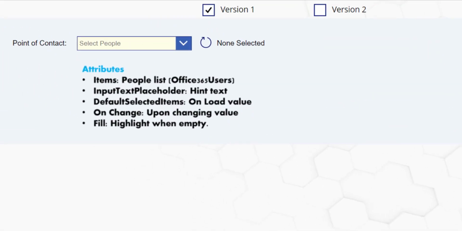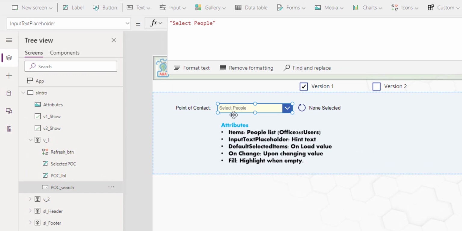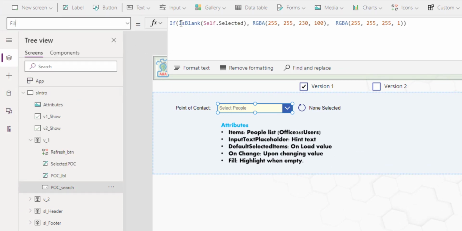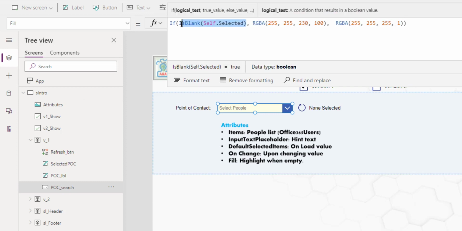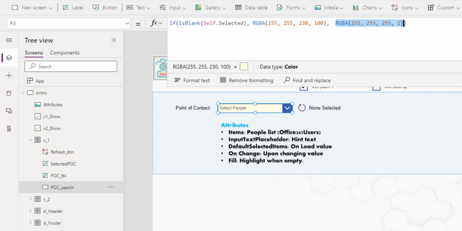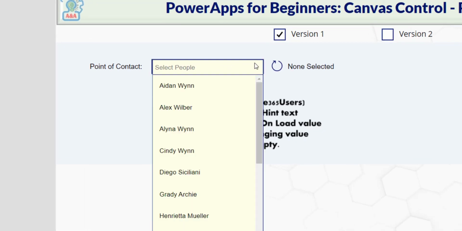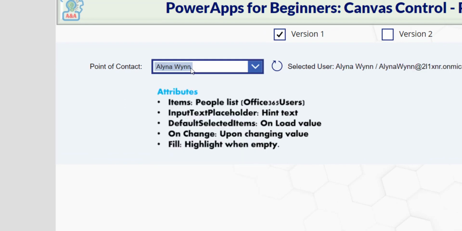As for the highlight color, when we haven't selected anything, we can go to fill. Now, if self-selected is blank, then the control fill color should be this yellow, otherwise display just a white background, as you see here. When an individual is selected, it is not blank and therefore it has a white background.